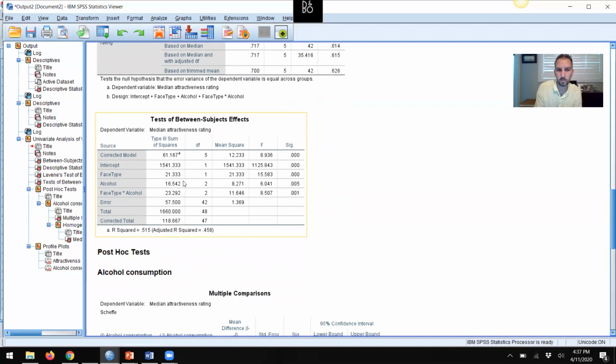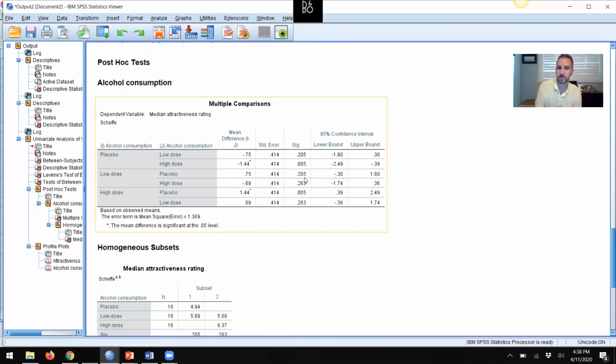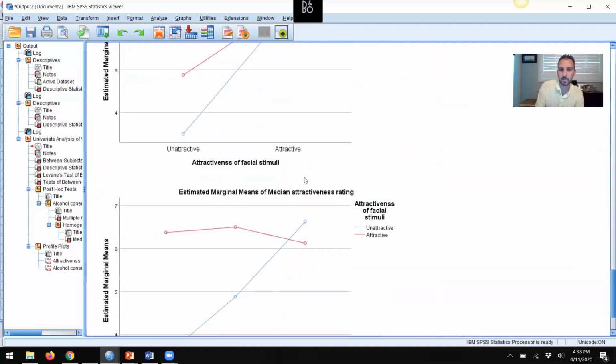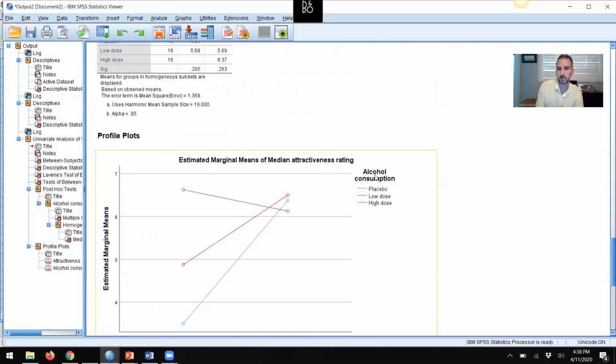All right, so what does this mean? It means that the effect of one variable depends on the other. So how alcohol impacts attractiveness ratings depends on whether the face type is unattractive or attractive. And I think the best way to unpack this is actually to look at the graph. So if we come down here, again, we have two graphs. I'm going to start with this first graph here.